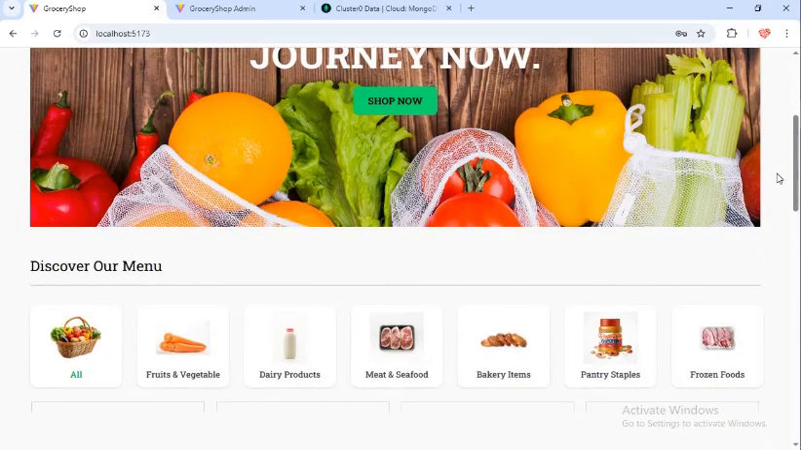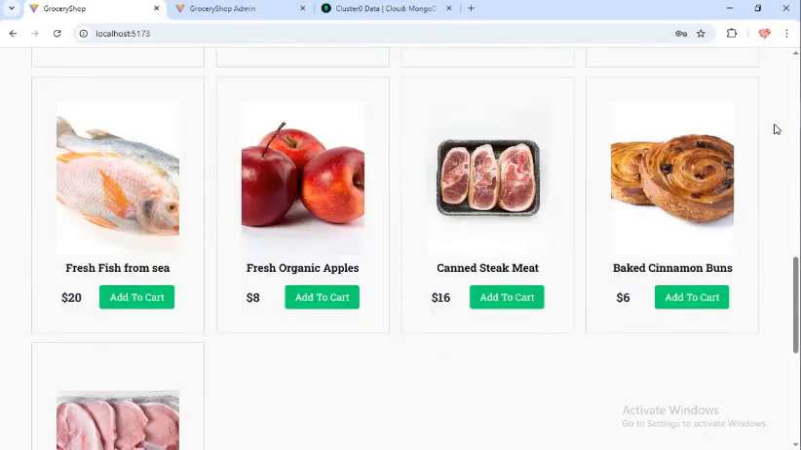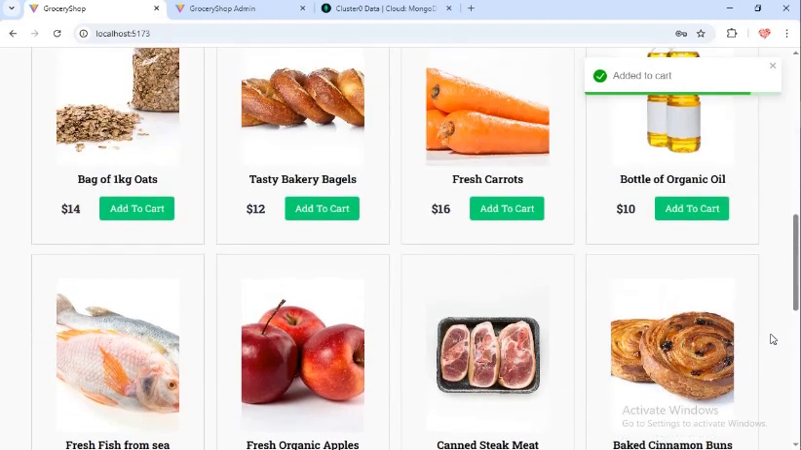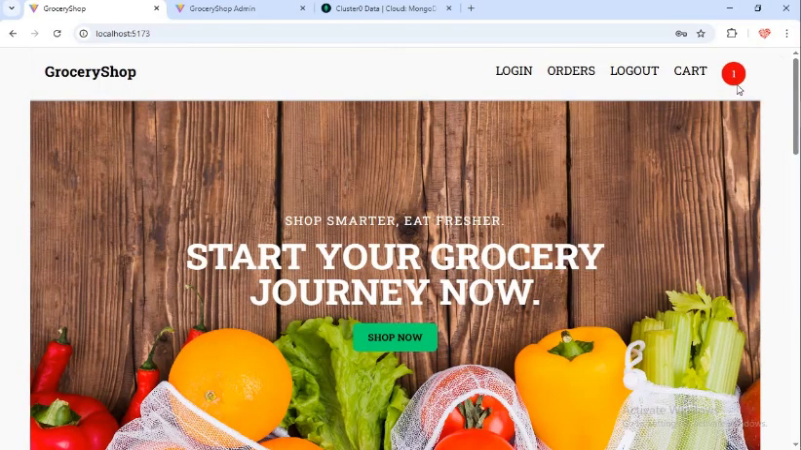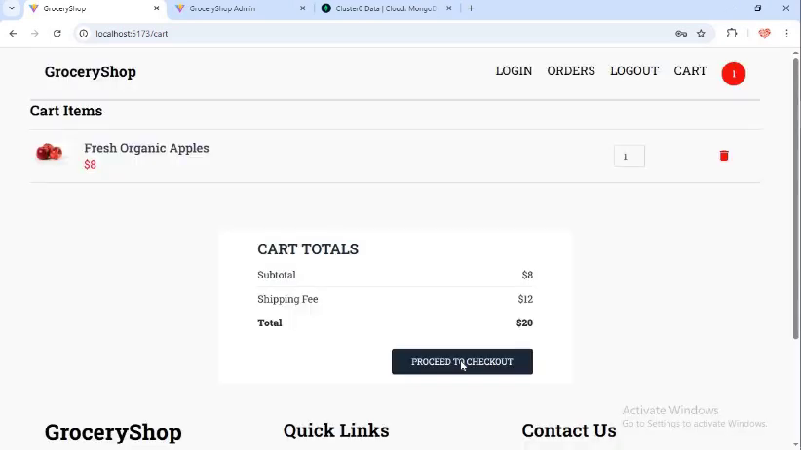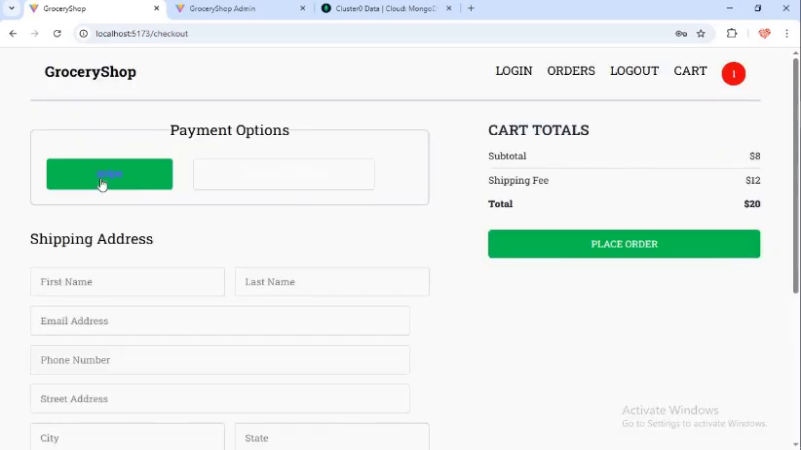Okay, so now I'm going to make another order using Stripe. So I'm going to place an order for fresh organic apples, and I'm going to get a notification that the item has been added to cart. Also, we have our cart count here showing that we have one item in the cart. If I click on cart, then I click on proceed to checkout, I want to use Stripe.